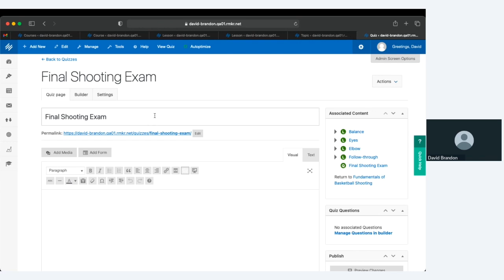So on this quiz page, I can add content. I can say, here is the final exam for the jump shooting course. Bam. And that'll show up with the quiz. So with the builder here, this is where we actually add our questions for the quiz. And I haven't actually built out our questions here because I want you to see what goes into making a question when we create one.